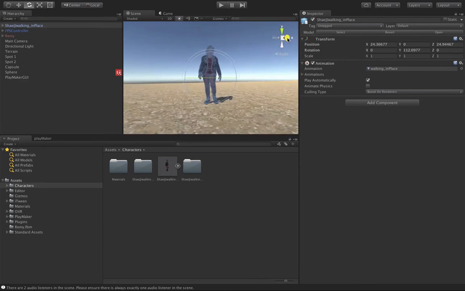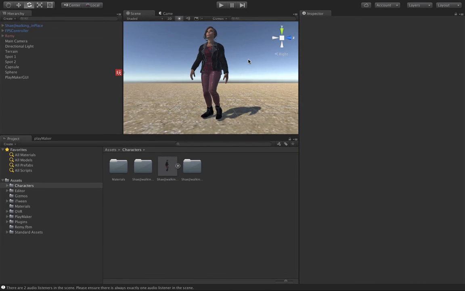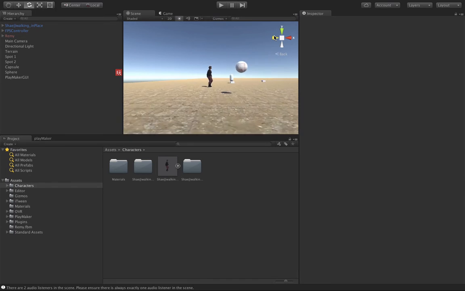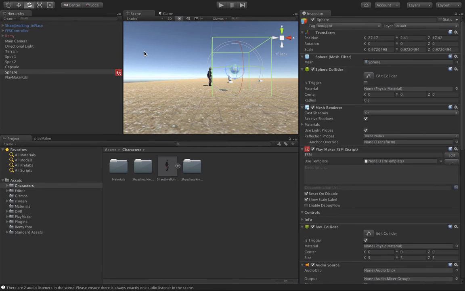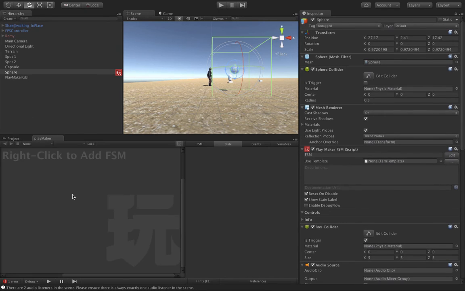Double check, make sure it's de-zombified. Yep. Okay, now my sphere is what Playmaker is using to trigger things. So I click on the sphere and I go to my Playmaker logic.